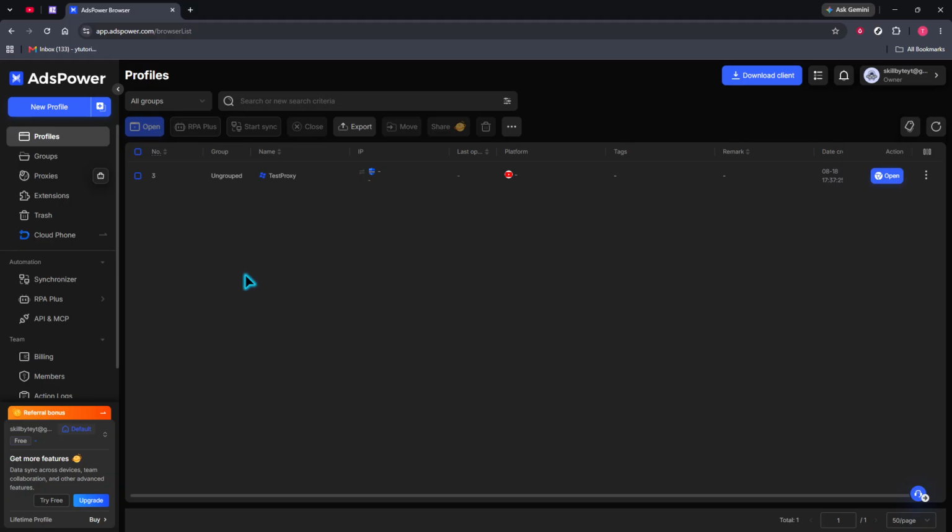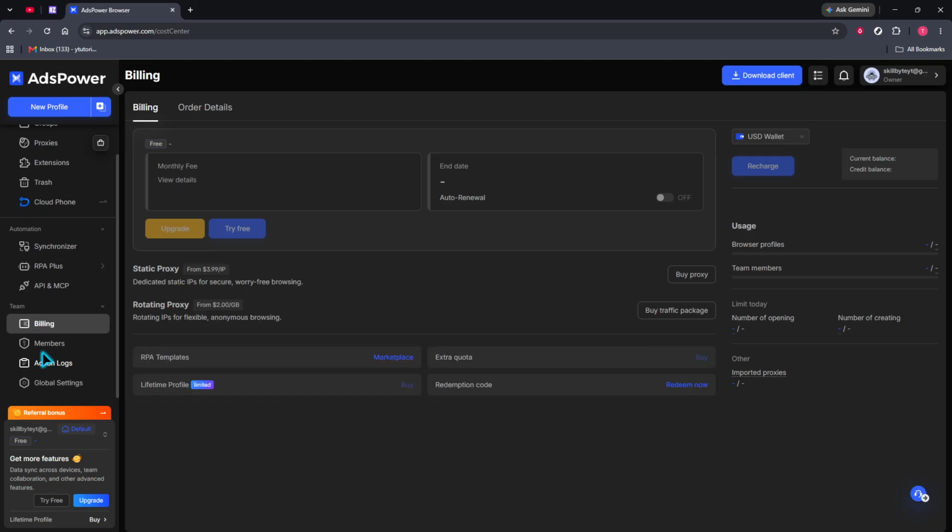Once you're signed in, take a moment to make sure you're on the main dashboard so it's easier to follow the next steps. After that, look over to the left-hand sidebar and find the billing section. Click on it to open your subscription and payment details.